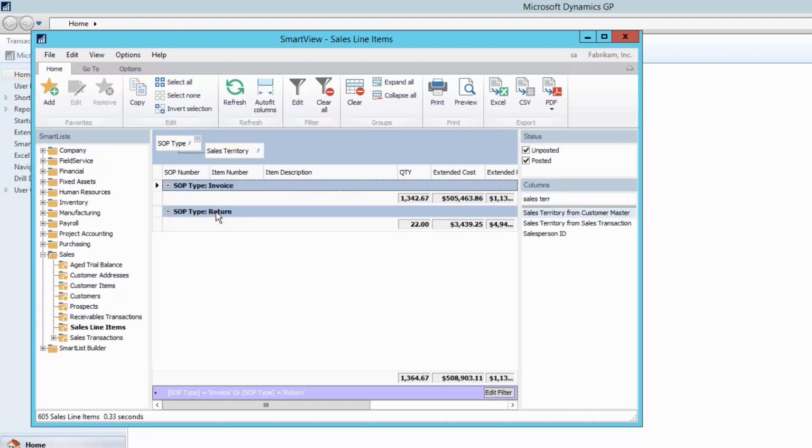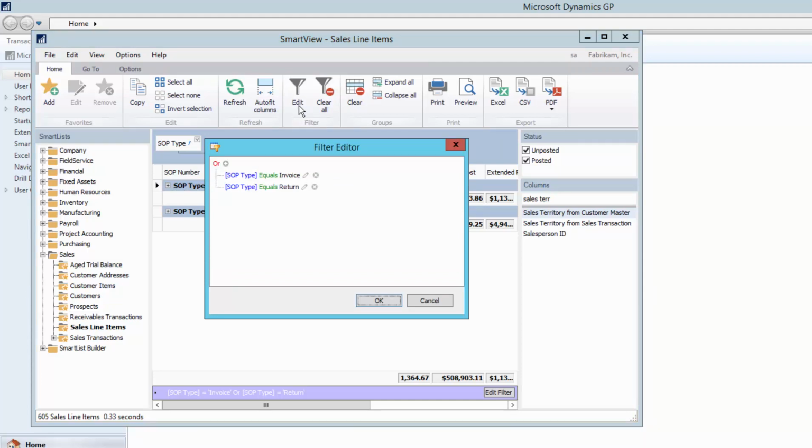When it did that filtering, you can see at the bottom here we have a filtering bar where it's telling me what is being filtered on. So I have a SOP type of invoice or SOP type of return as the filter, and we can edit that filter by either clicking the edit filter to the right of that bar or at the top in our menu in the filter section selecting edit. And that will bring up our filter editor.